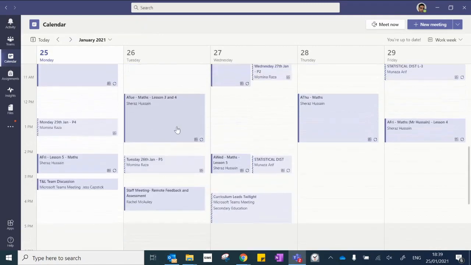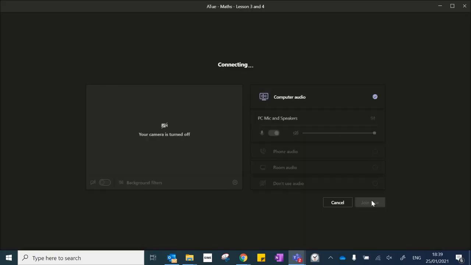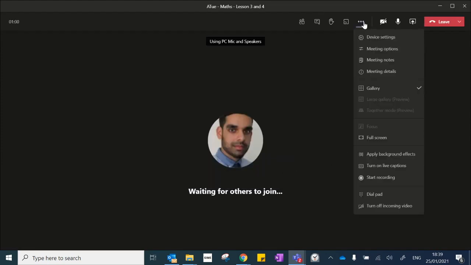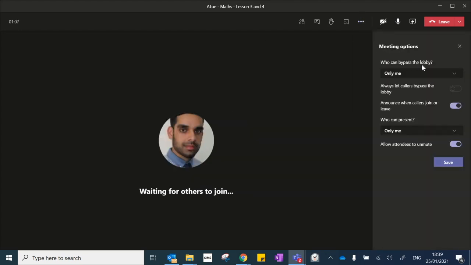and again in a fortnight's time. Now if we go into this meeting, we can join and we can check to see if those settings are the correct ones to ensure there are no disruptions in my lesson. At the top, we click the more options button. We can go to the meeting options, and we need to ensure who can bypass this lobby is set to only me, who can present is set to only me, and allow attendees to unmute. We can uncheck that so that at the start of the lesson, students enter the room with their mics switched off. We can save those settings.